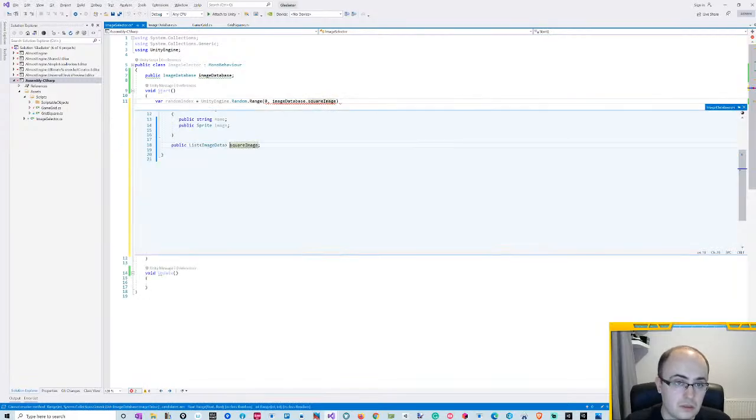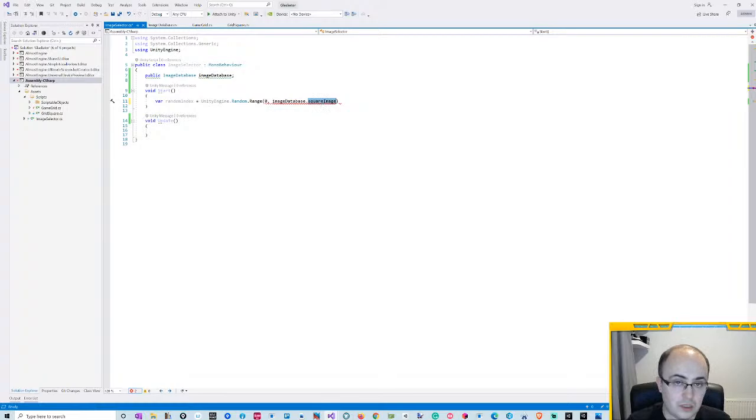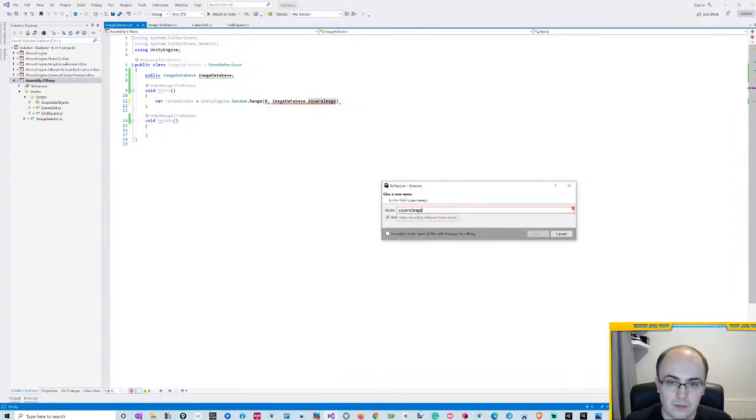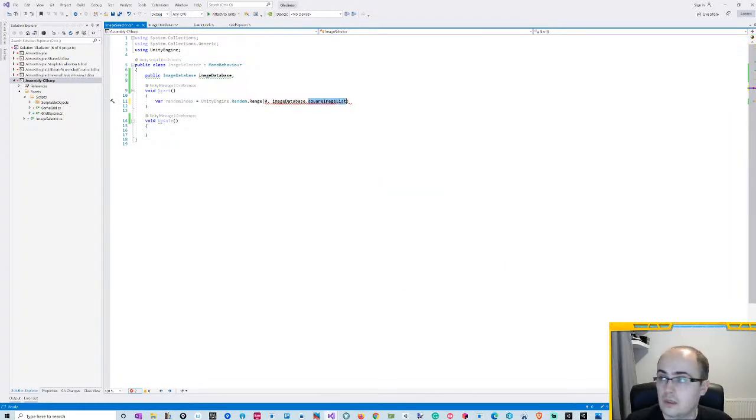This is okay, so this is square image list, so I'm just gonna rename that. I'm using ReSharper, so it's much easier to rename and gives you some more options on top of Visual Studio. Square image list.Count.